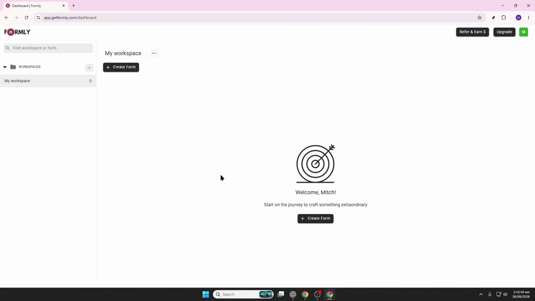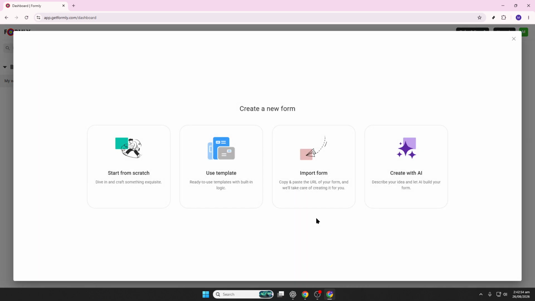From there, you're ready to start using GetFormly. Look for the area where you can begin creating or managing forms. For a beginner, the first basic action is usually to open the form creation area or select the option to start a new form. Keep this part simple and focus on getting comfortable with the interface and where the core tools are located. That's the complete walkthrough.